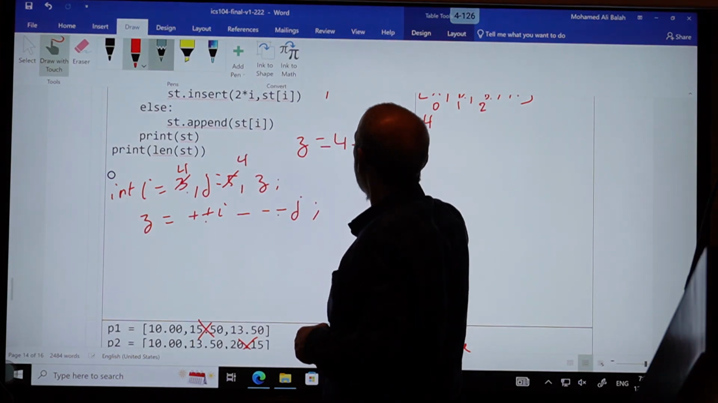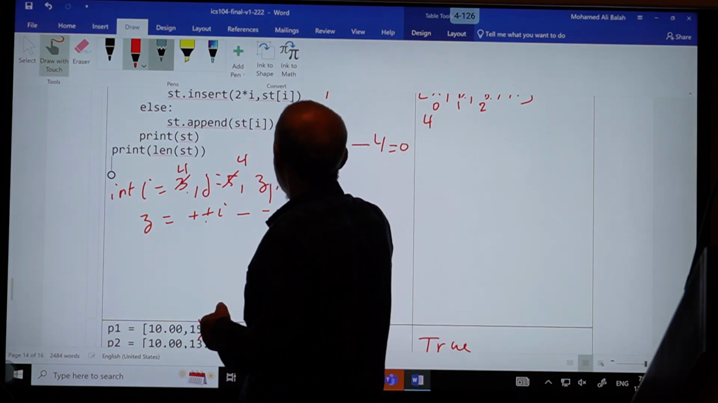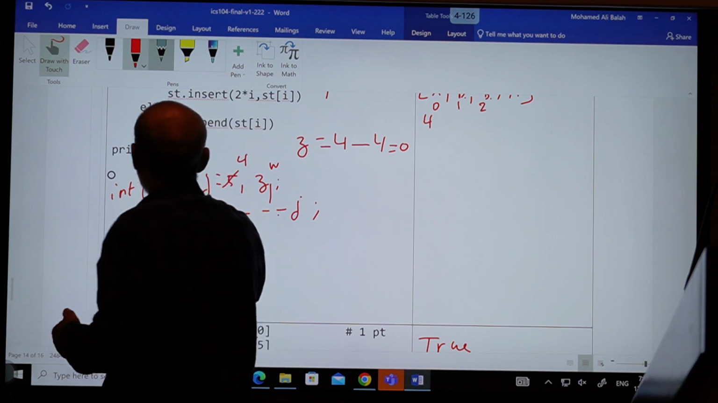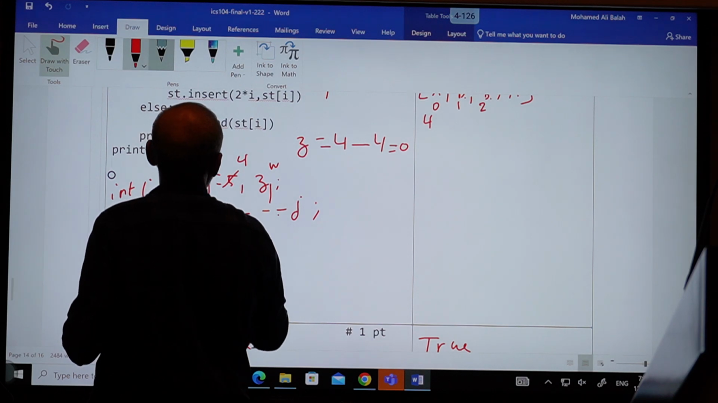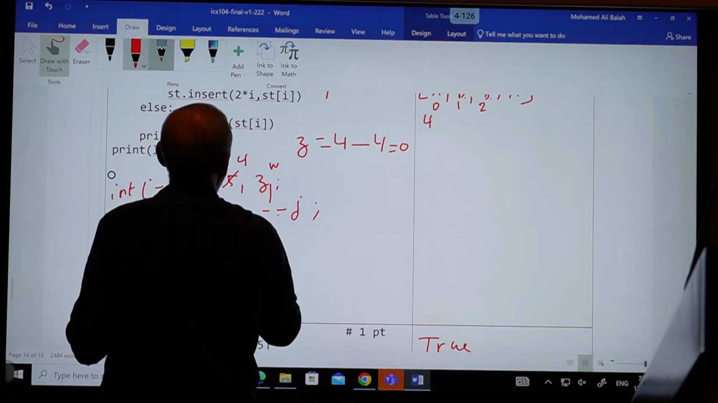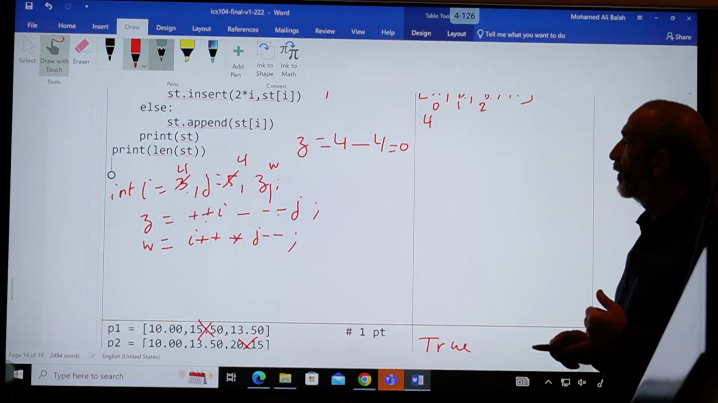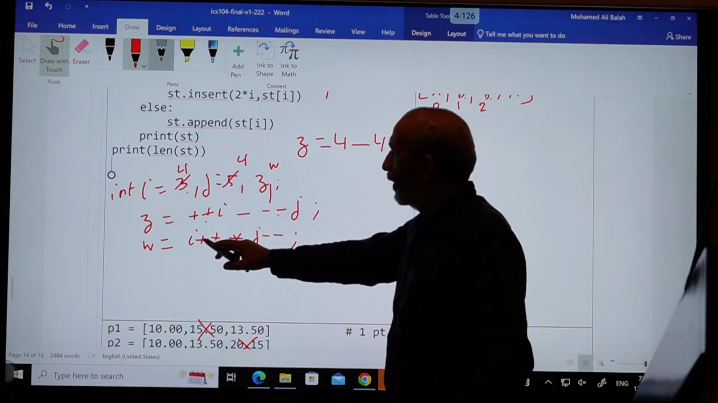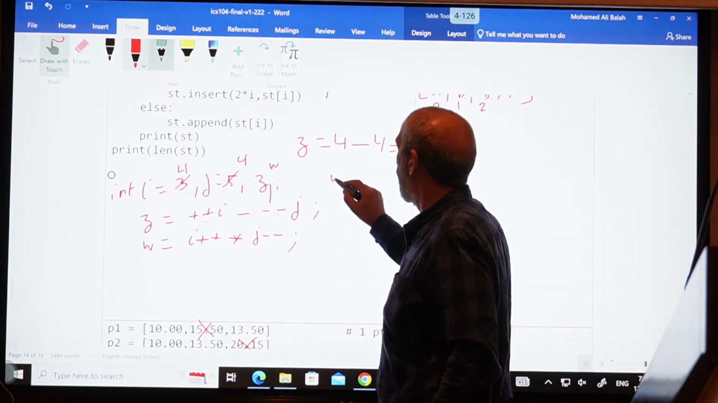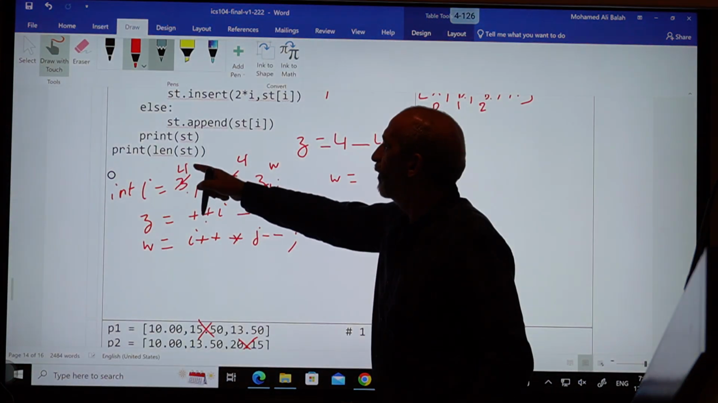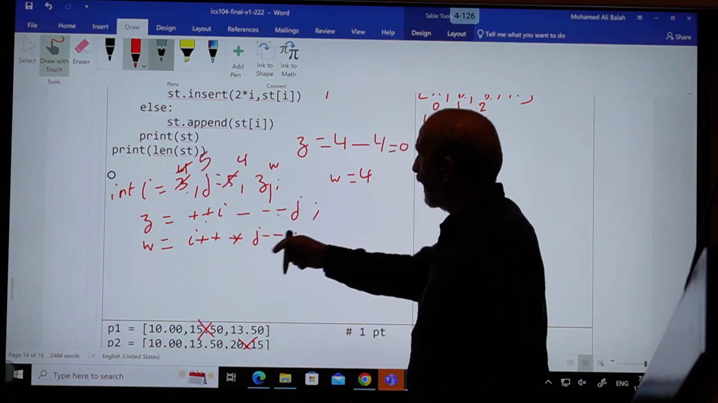So if I write it like this, here I update I first. So I becomes 4. Then I will use 4 in the expression. Then minus, here I will update J. J becomes 4. Then I will use the new value here. So Z becomes 0. For example, if I add another variable, W, where W is equal to I plus plus multiplied by J minus minus.